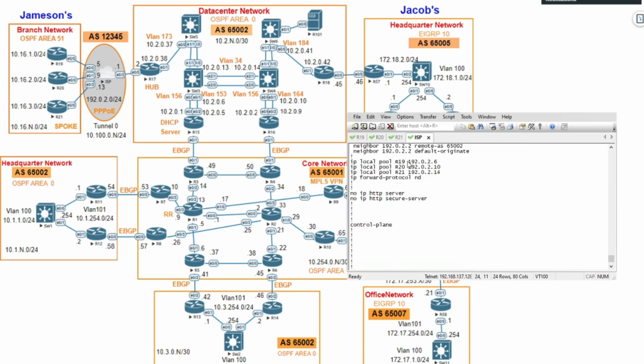For router 19, the IP address will be 192.0.2.6, for router 20 192.0.2.10, and for router 21 192.0.2.14. All of this is pre-configured on the ISP router.